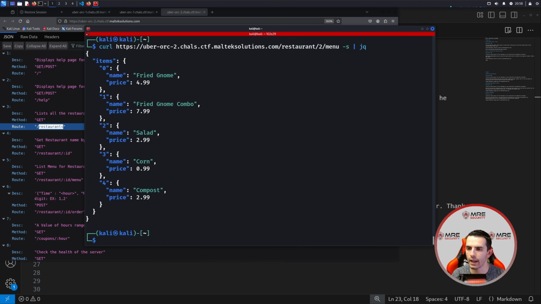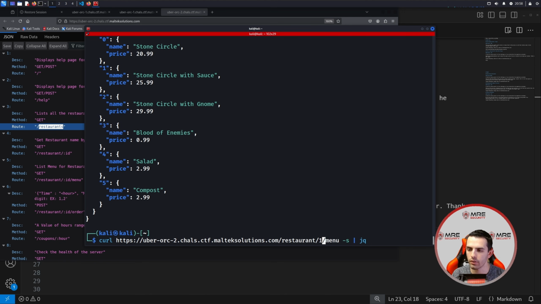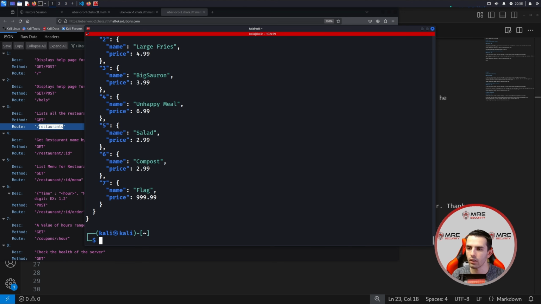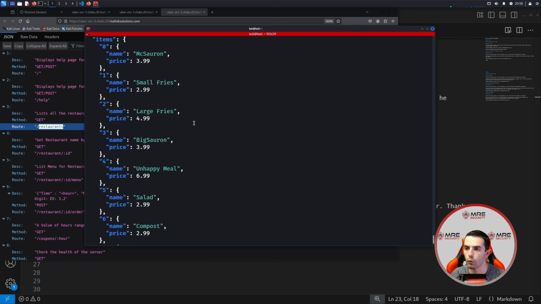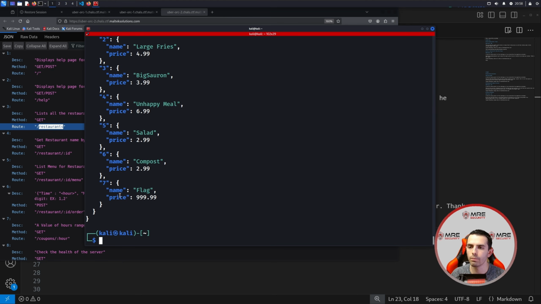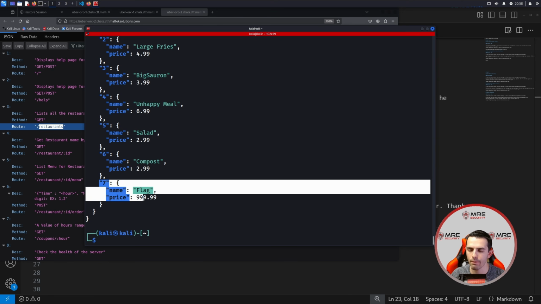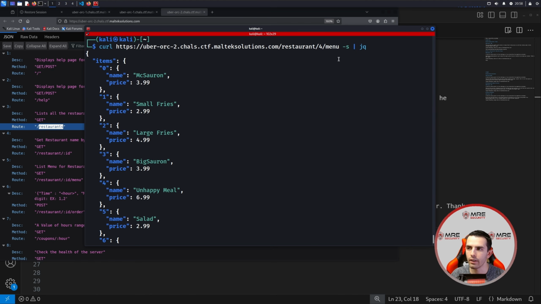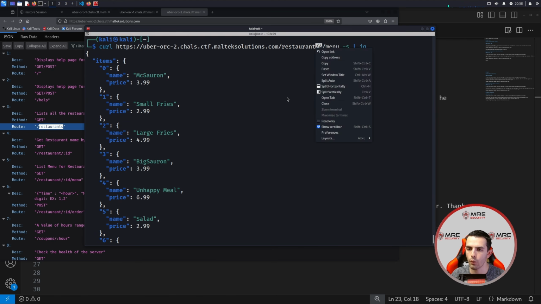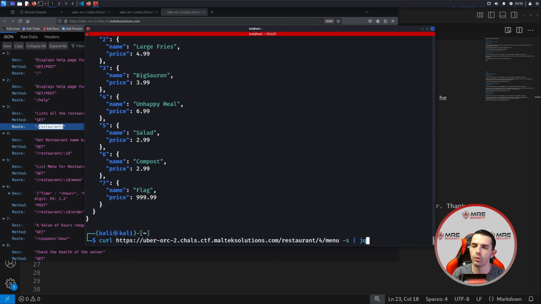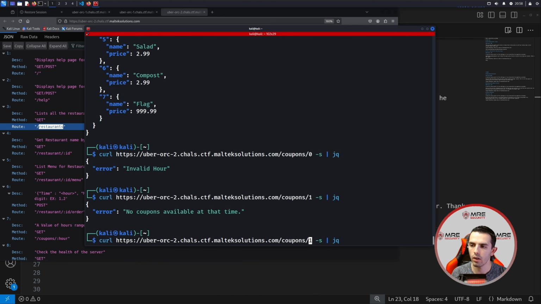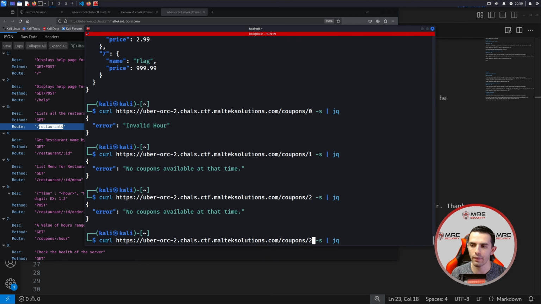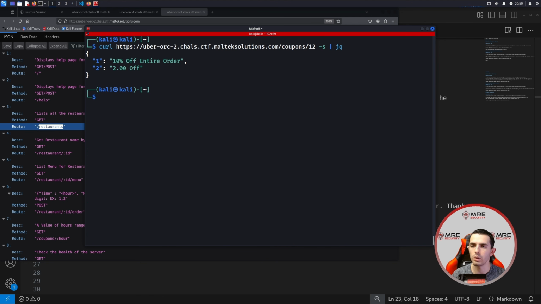So we now need to find the flag item. So we'll go through each one just to see where the flag item is located. And it looks like it may be located in the restaurant number 4. So it looks like the item is 7 and the restaurant ID is 4, but we also need the coupon. So let's head back on over to our command and we'll do coupons slash 1, 2, and keep going down the list until we find the coupon. So we found the coupon.